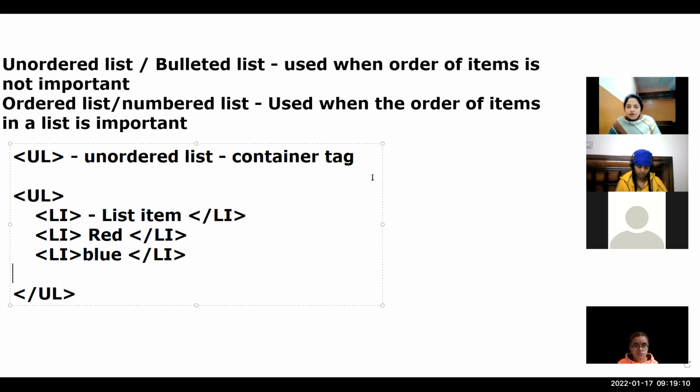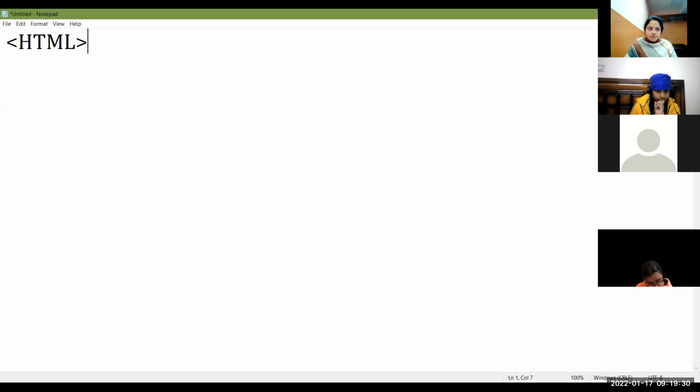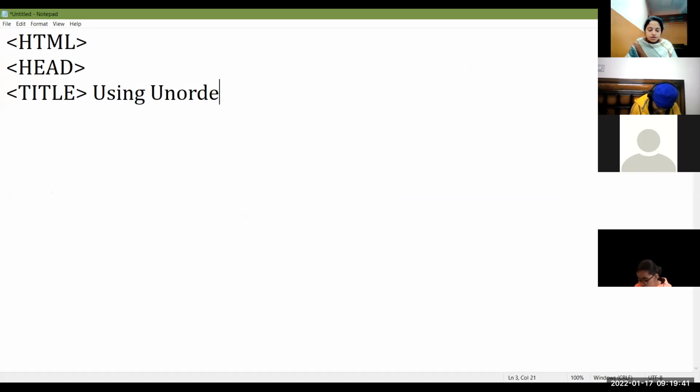Now, for example, I want to type the bullet list of 5 Ds, which is given in your book also. Suppose 5 Ds of success. Let's type in Notepad. We will start with HTML, then head, then title. I'm using unordered list. Close the title tag. Then close the head tag.